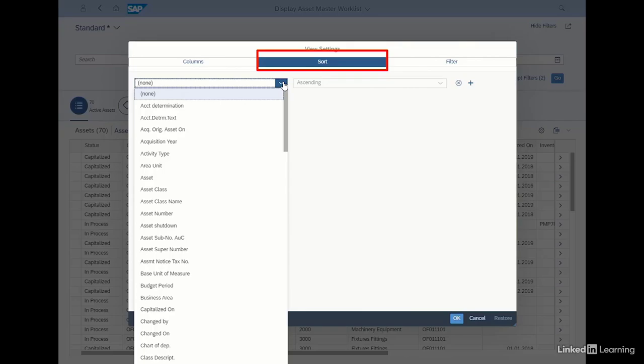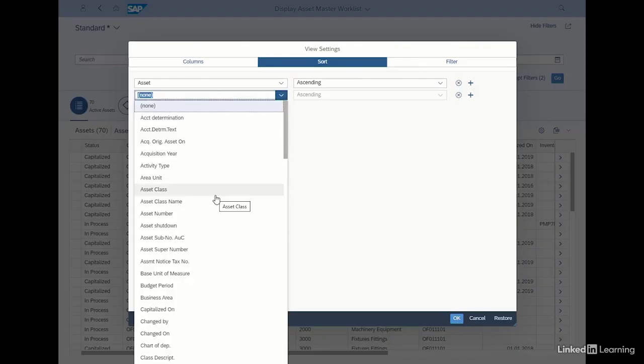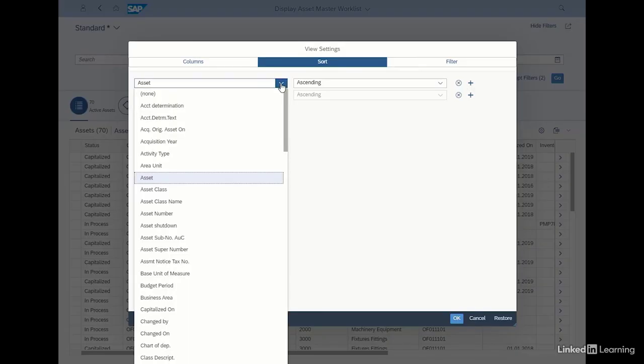fields to sort by, either ascending or descending. Here I'm sorting first by company code and then by asset number.